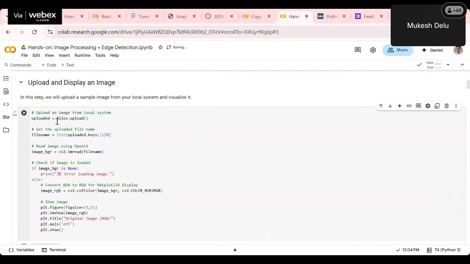And okay, then first we upload the image, then we get the file name. What is the file name of this image? After getting the file name, we read this image with cv2.imread. cv2 reads images in BGR manner, meaning blue, green, and red channels. But in journals, we use RGB images, which is red, green, and blue. So we convert this image to RGB. We use the function cv2.cvtColor, and we show this image.